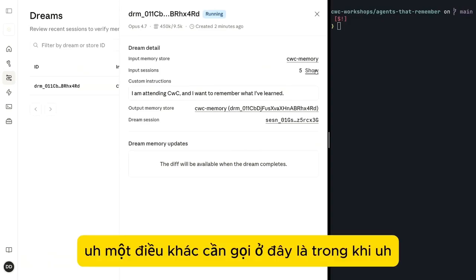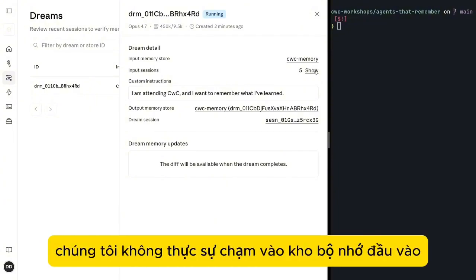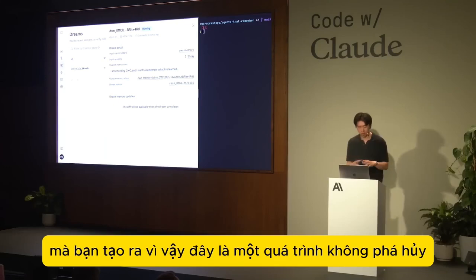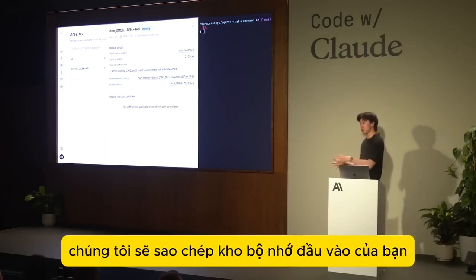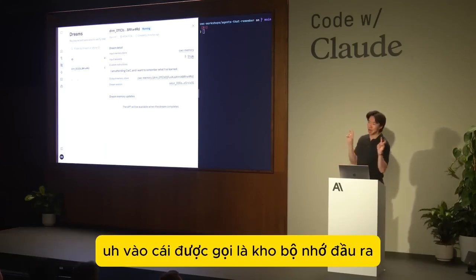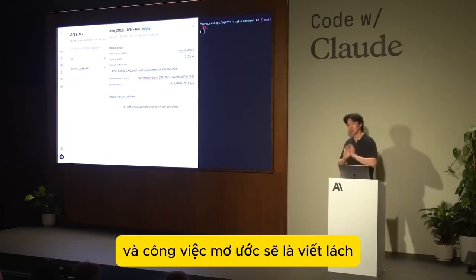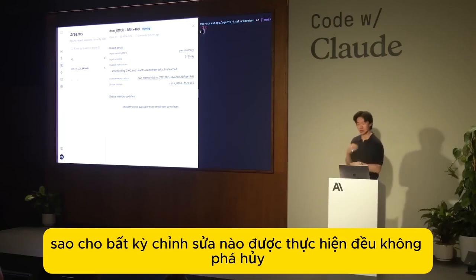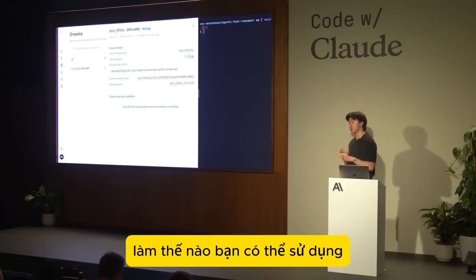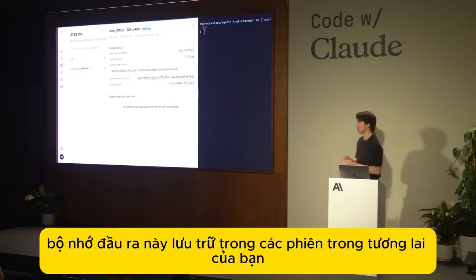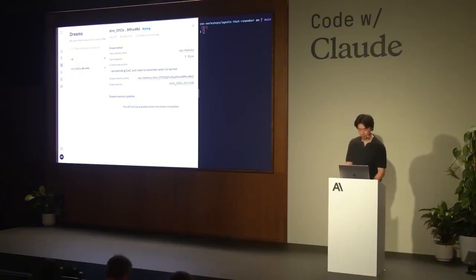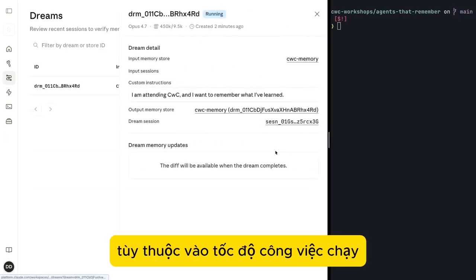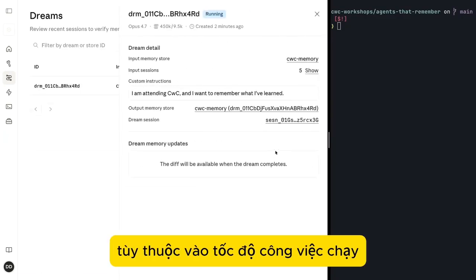Another thing to call out here is that we don't actually touch the input memory store that you create, so this is a non-destructive process. What we actually do is clone your input memory store into what's called an output memory store, and the dream job will be writing to a new memory store, such that any edits that are made are non-destructive. Then we'll see down the line how you can utilize this output memory store in your future sessions. Generally, this takes about a minute or so, depending on how fast the job runs.